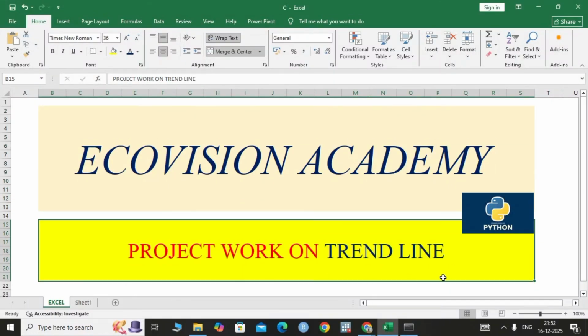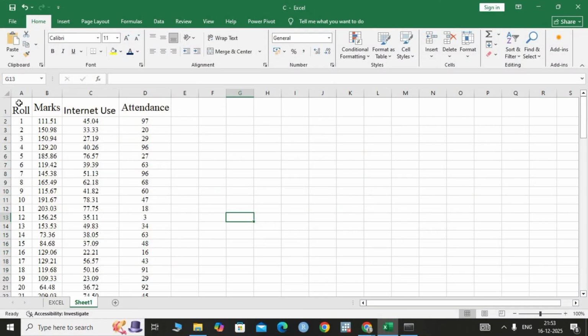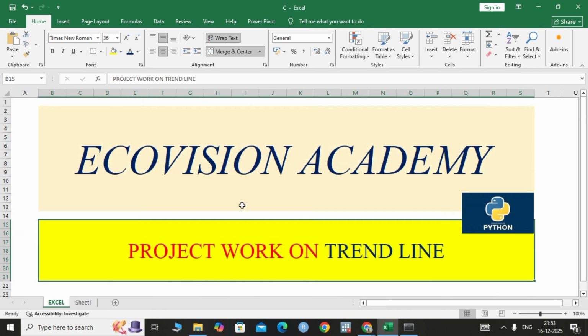So basically we will fit a trend line today in Python. How to fit a trend line? We will be using the student data set: roll number, marks, internet usage and attendance. We will be viewing how attendance and marks are related, not only by scatter plot but by fitting a trend line. Either there is a negative trend or a positive trend between marks and attendance.